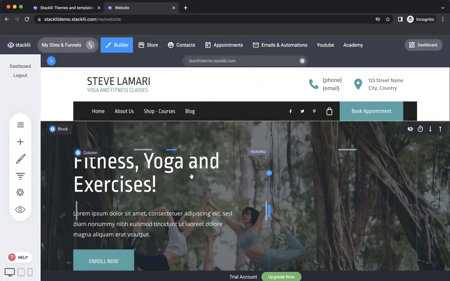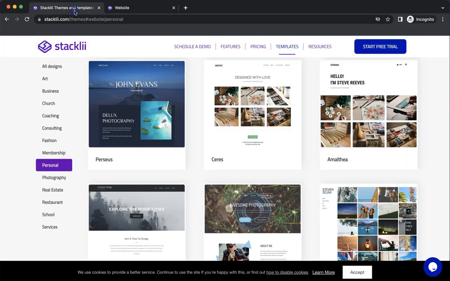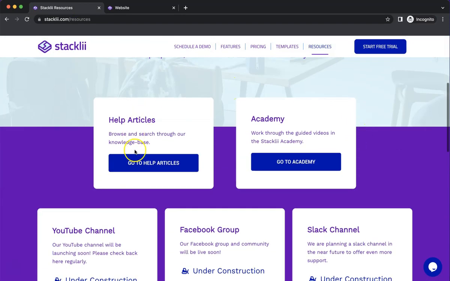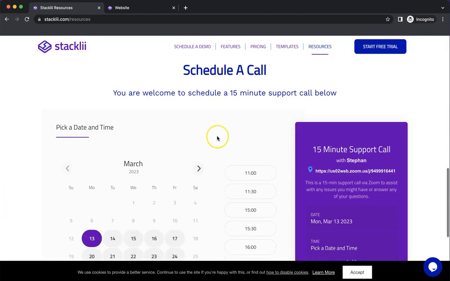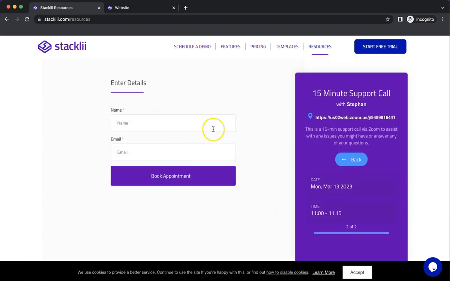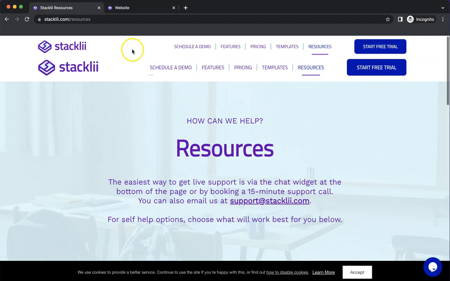Now, if you feel like you need more assistance, just head back to stacklii.com, go to the resources tab at the top, and here you can either get access to the Academy or the help articles, but you can also book a 15-minute support call where during this 15 minutes we can talk about anything, whether it is creating your site, anything you are getting stuck with, how to get started, strategies, whatever you want to talk about inside of this 15-minute time frame.